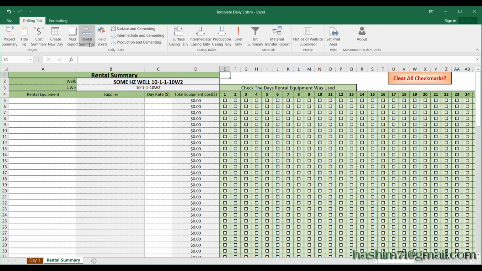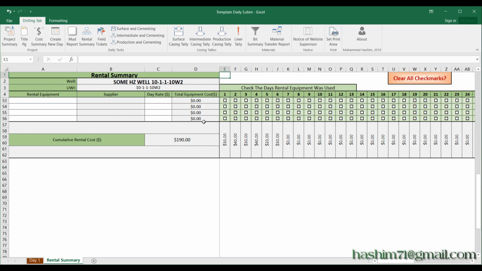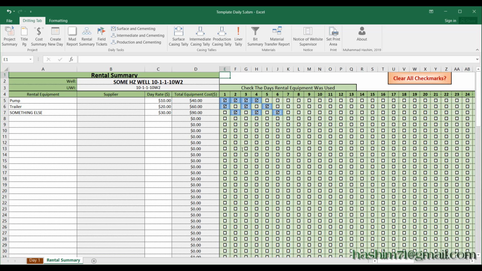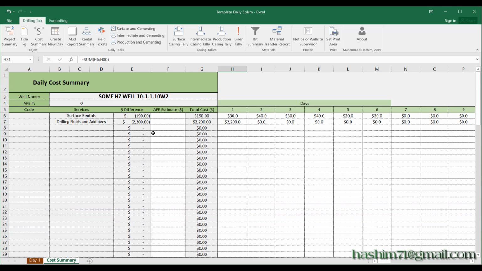So the next page we're going to look at is the rental summary. So say you rent something like say a pump, a trailer, and something else. So the day rate for this one is $10, this one is $20, this one is $30. So for the days that you use the equipment, you just highlight it and it will automatically keep adding it. So 4 days, $40. So say I use this one this day, and this day, $60. And I use this one this day, and this day. That's $90. So it will tell you the total for each day, for each service. And then once you go to the cost summary page, it'll tell you total how much you spent on your surface rentals.